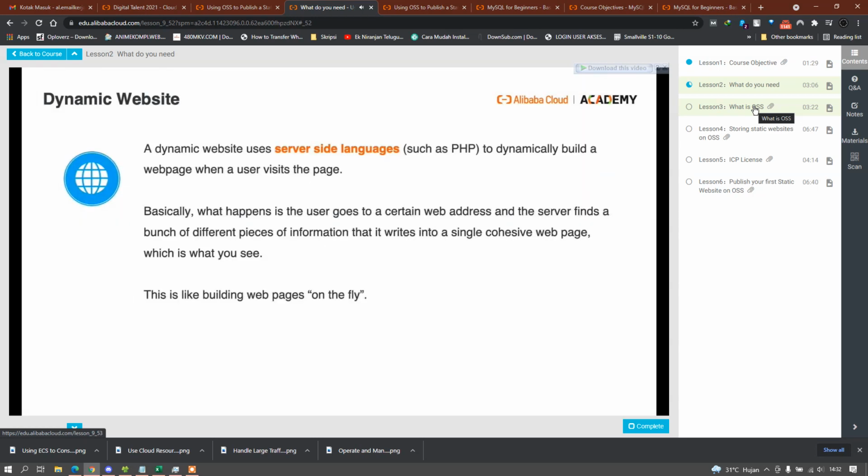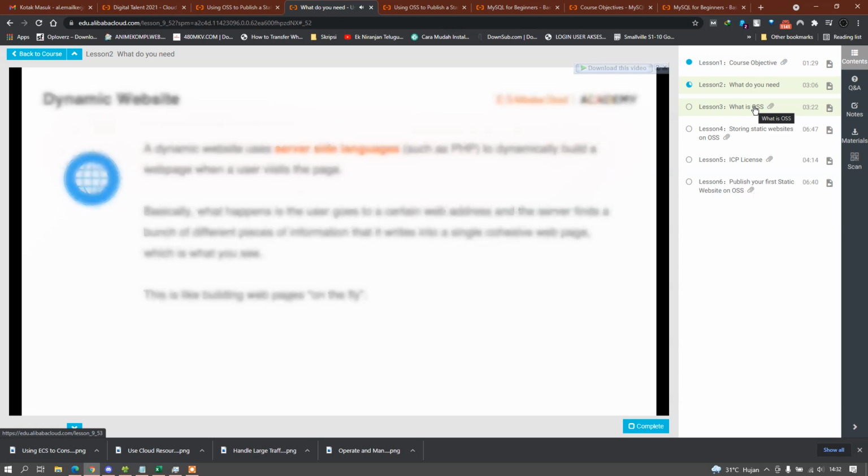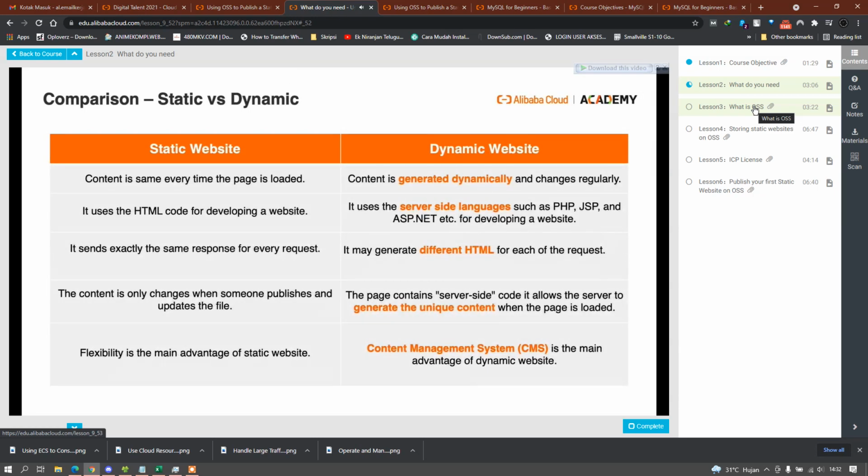On the other hand, a dynamic website uses server-side languages such as PHP to dynamically build a web page when the user visits the page. So what happens is the user goes to a certain web address, and then the server finds a bunch of different pieces of information that it writes into a single cohesive web page, and finally presents the page to the user. On this page, we present a comparison between static and dynamic websites.